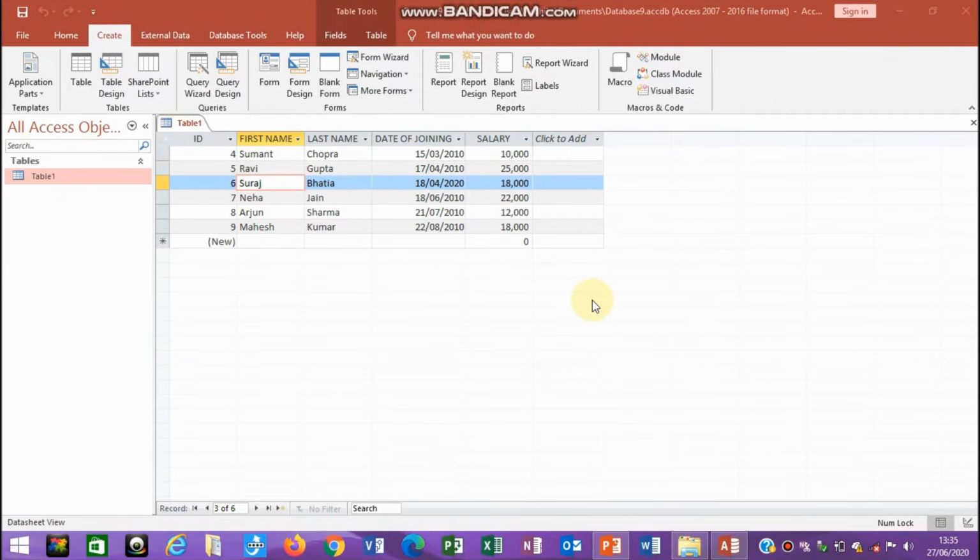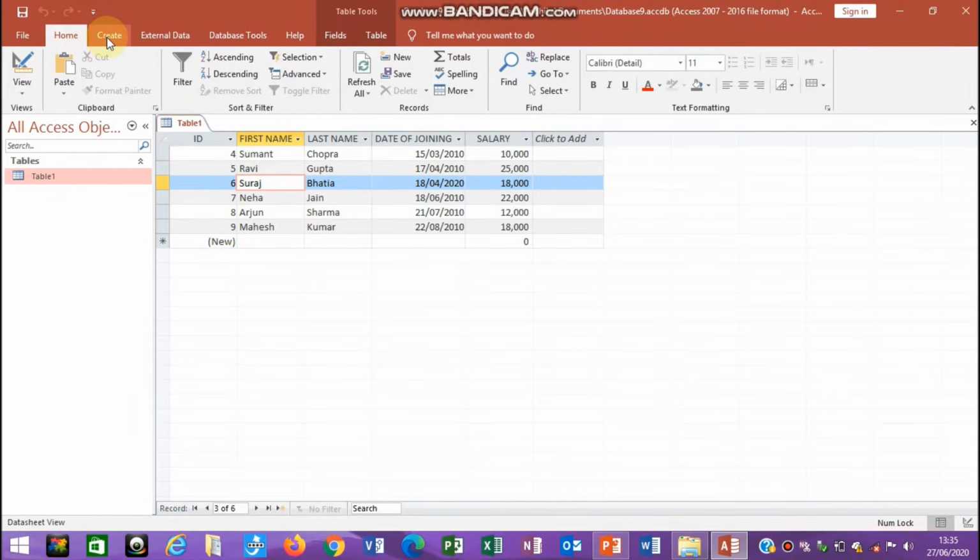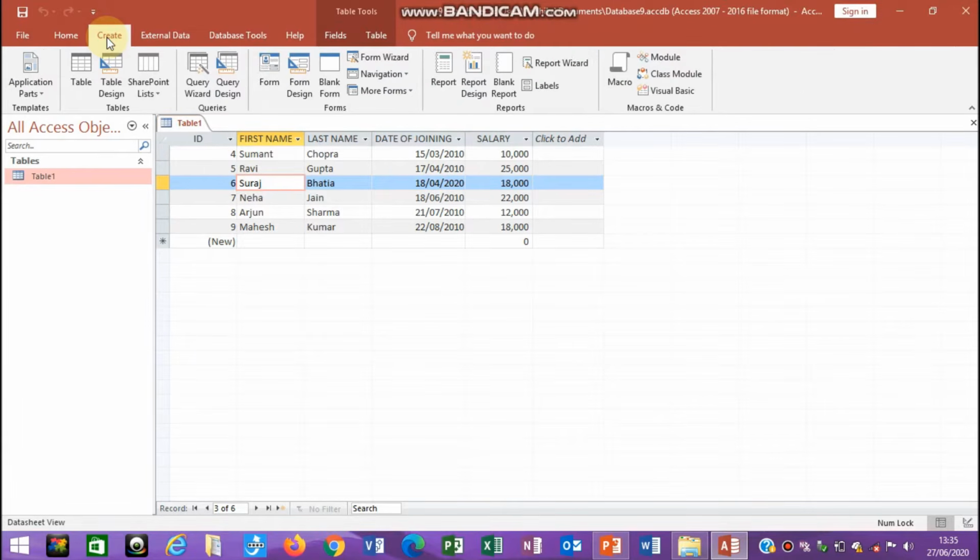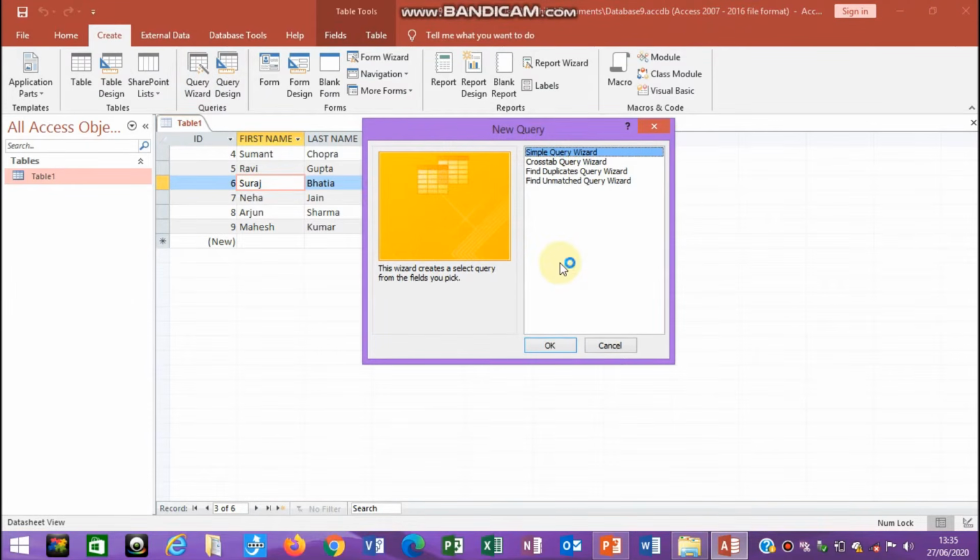Now we will see how to create a query. First open MS Access. I have already created a table here using the datasheet view. After creating the table, by default we are in the Home tab. You have to move into the Create tab. Under that Create tab, there is a Queries section. Under this Queries section, click on Query Wizard, and a dialog box pops up on the screen.